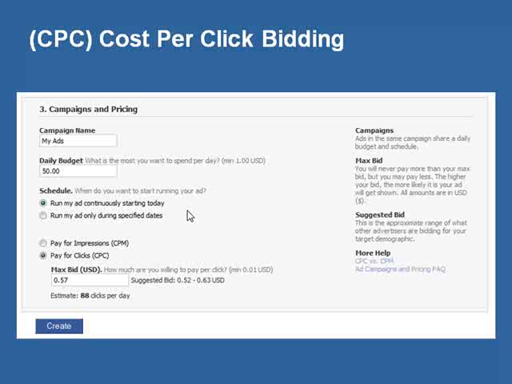Now, what I do absolutely recommend you do in the beginning, pay for clicks. You want to do cost per click, CPC, not pay for impression. We'll talk about that in just a second, but you definitely want to start off with paying per click. It's just a safer, more conservative way to do it. You'll get more impressions if you pay per impression. Now, how targeted those impressions are will remain to be seen.